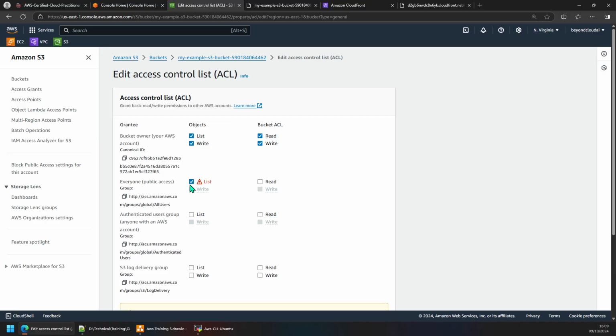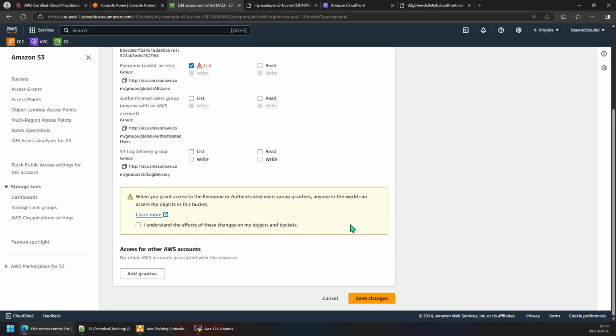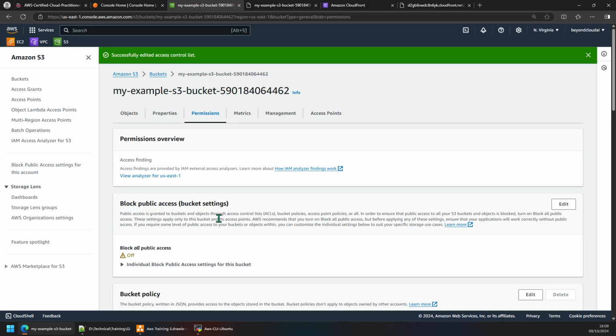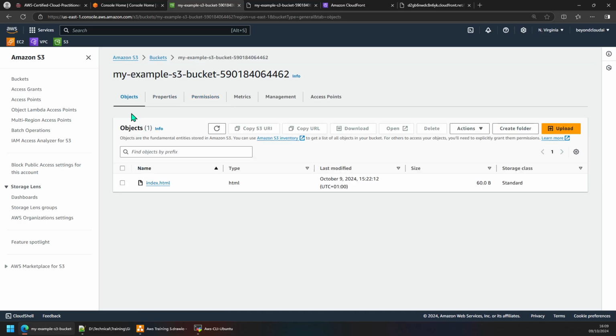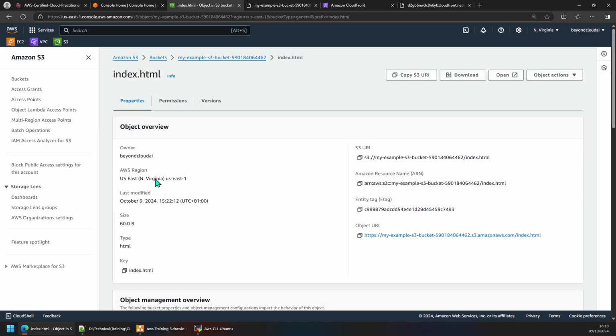Now you have object and bucket ACL. So for everyone public access, we can list the objects which are in the bucket, but the bucket ACL cannot be read. Okay. So we can only list the access to objects. So just click on I understand. Save the changes, but it only applies to those objects which are going to be created at a later point of time.